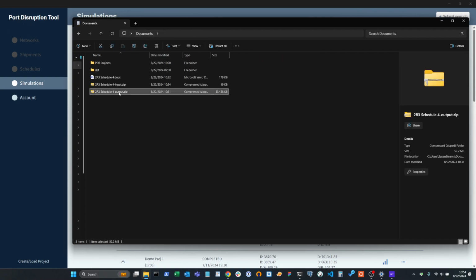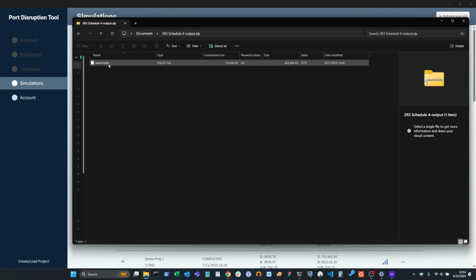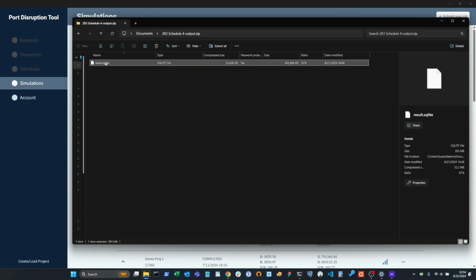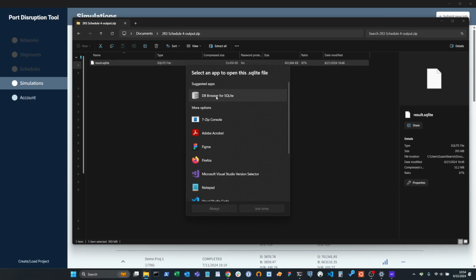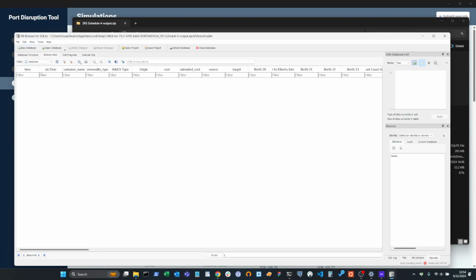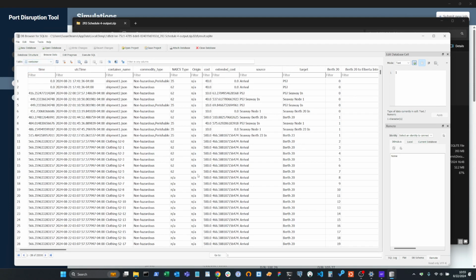And in addition, you can download the output file. The output file is the file that has been generated by the discrete event simulator. So that is your raw output data. It is in the form of an SQLite file. And you can open an SQLite file with tools such as DB Browser for SQLite. And it is in database format.